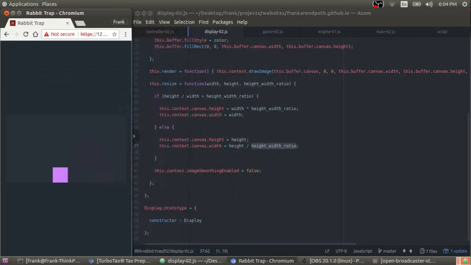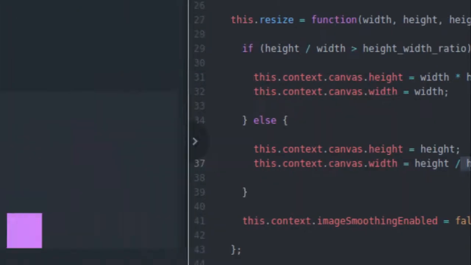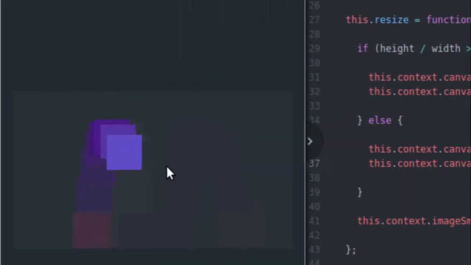So that's pretty cool. That's the display function. It takes care of resizing the canvas and maintaining that nice aspect ratio so our game can scale nicely across many different devices.